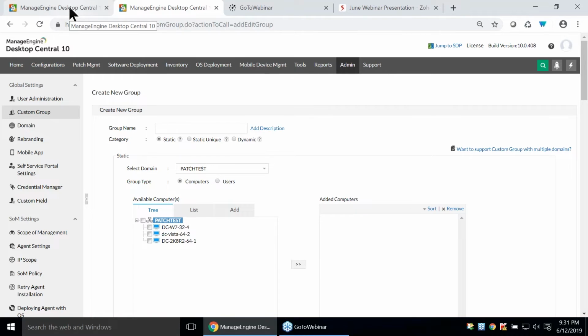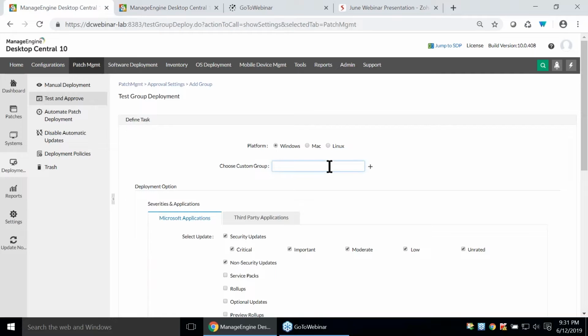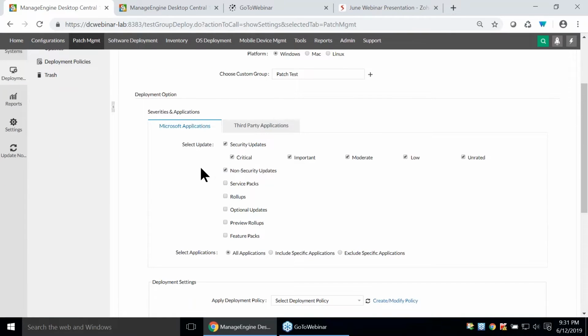I have already created a custom group for my test environment, which I'm going to choose over here. Which is patch test. And here I can very well choose the updates which I wish to deploy in my test environment. So deploying patches in a test environment is the mandatory thing if you really ask me, because only when you test the patches over here, is it not going to cause any harm in your production environment. You can test both Microsoft as well as third-party applications, which is possible.